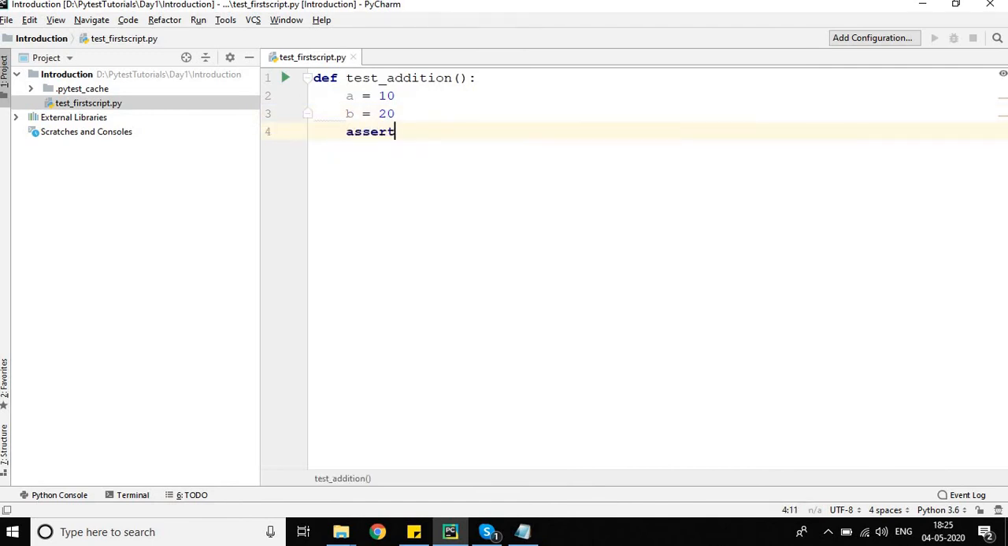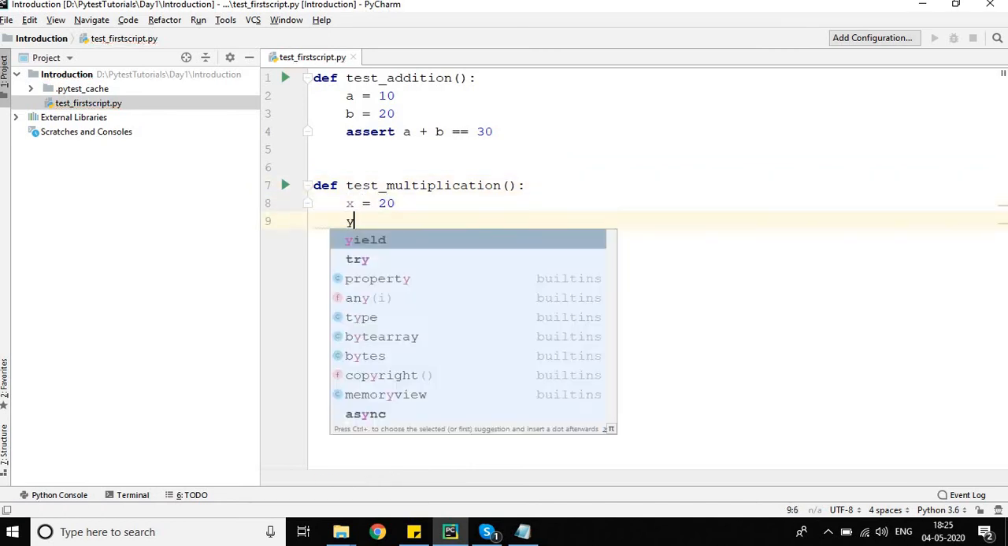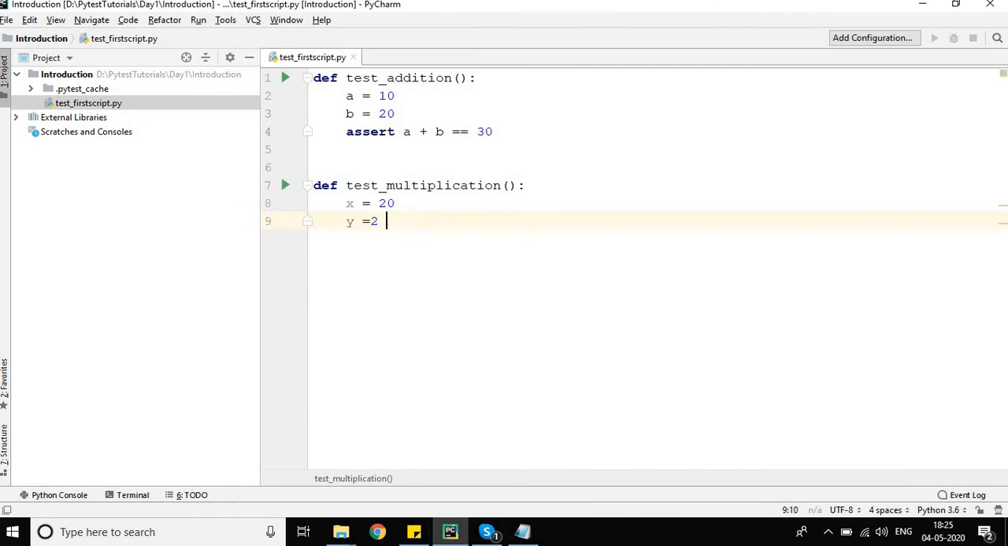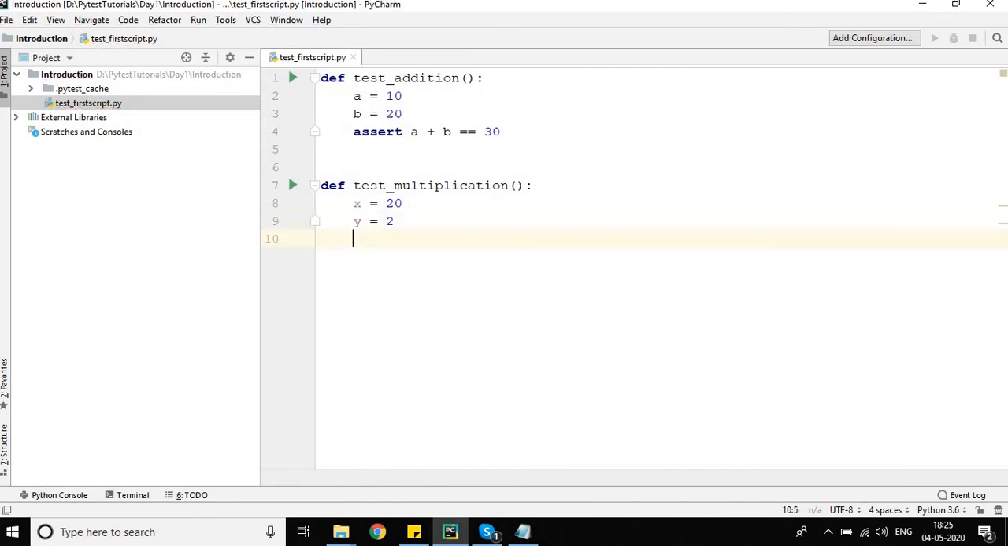Now we'll assert the values, and there is some another test function which we are going to define to do the multiplication of two numbers. So x is equal to 20 and y is equal to 2, and assert their multiplication.